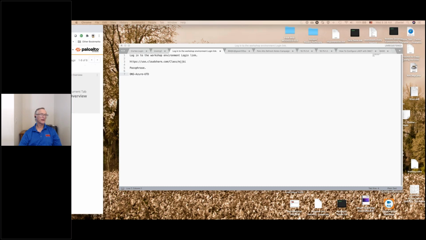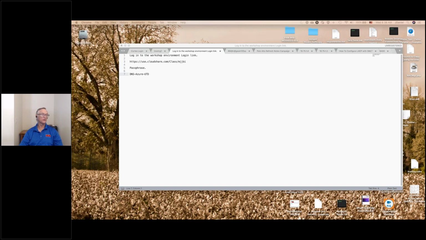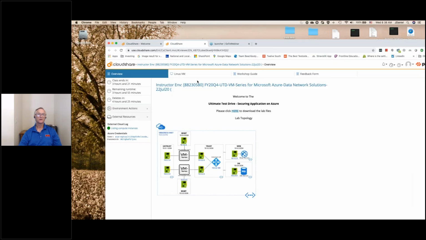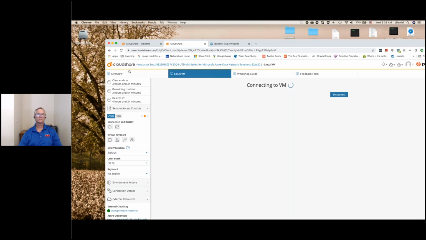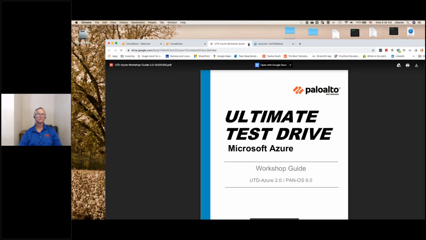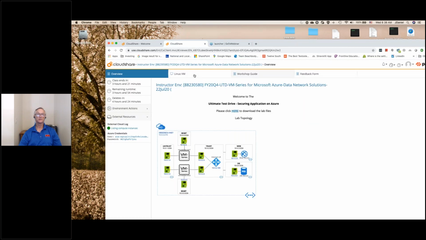Just so you know, the cloud share environment will time out on you. So while you're doing the Azure stuff in a different browser, make sure that you come back into the cloud share and tab through the environment. By that, I mean come in and click on the windows here, just to make sure you've got what you need.